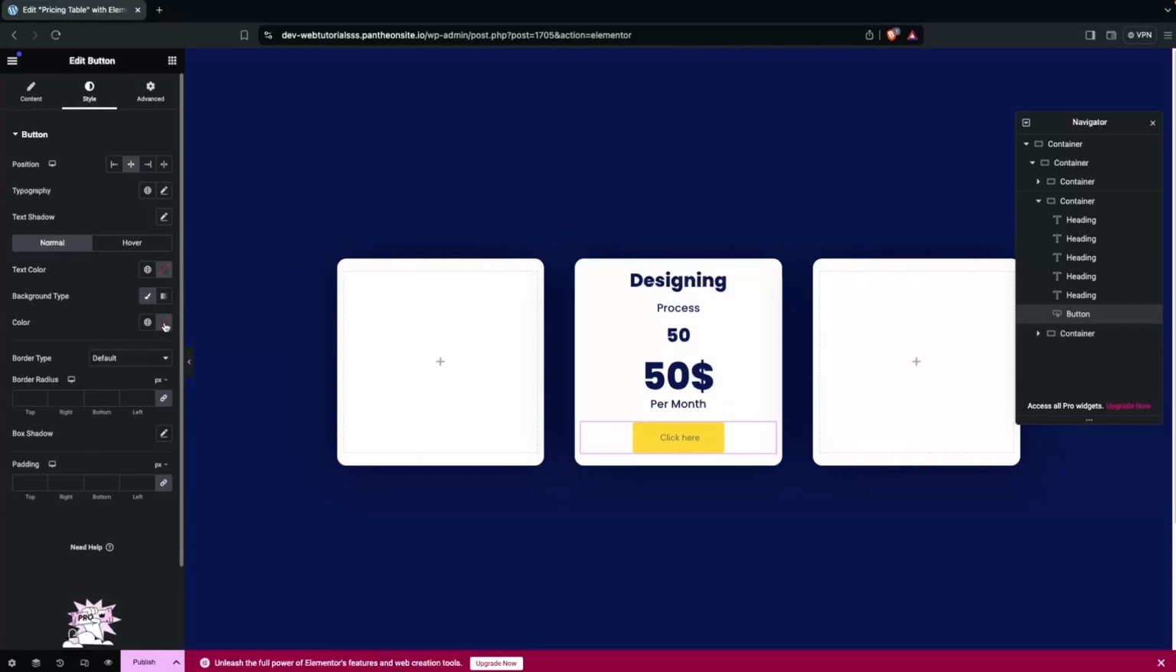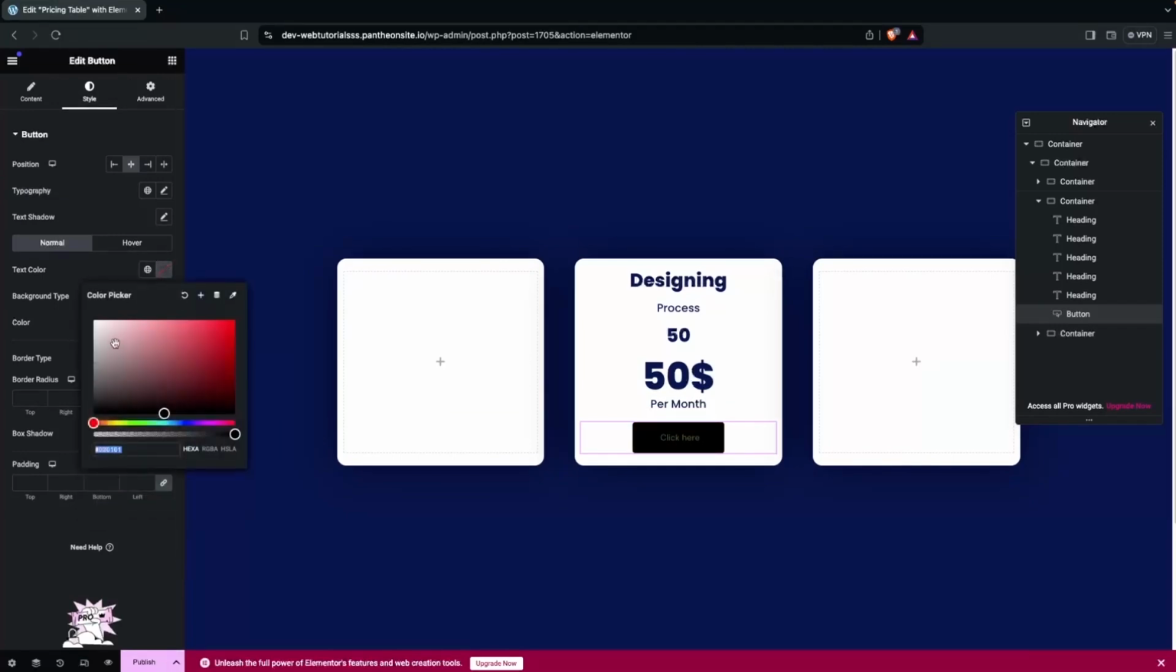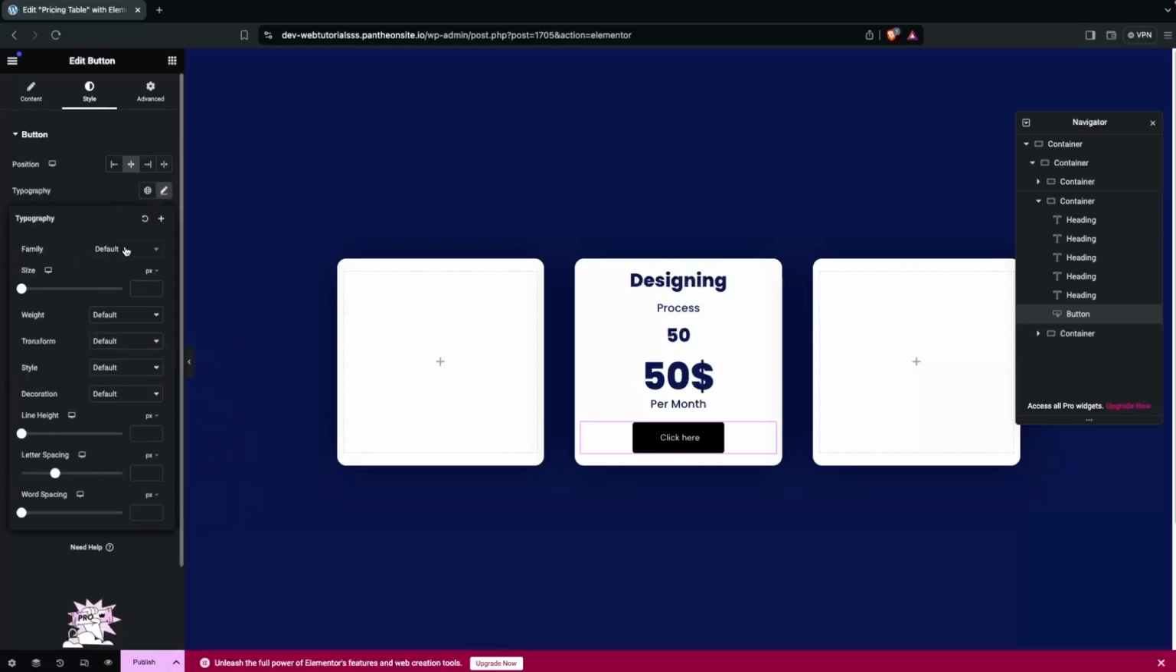And here I will need to give it a background color. So this will be black and the text color would be white. All right. And in the typography, it would be Poppins. And let's just change the weight of it. So this would be, let's say, 700.